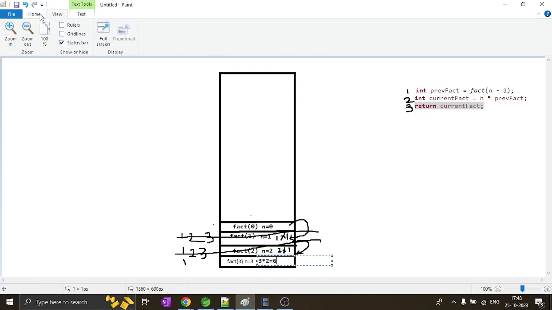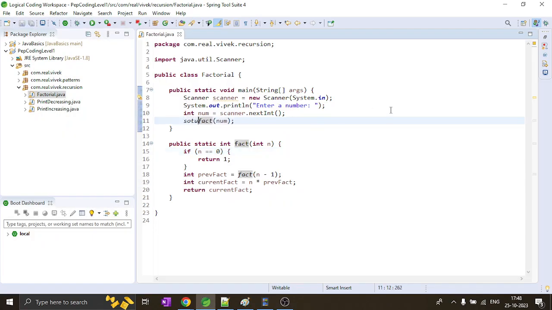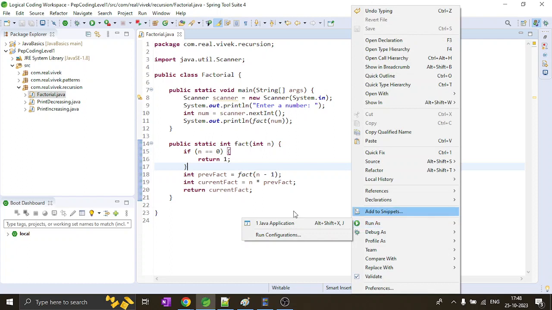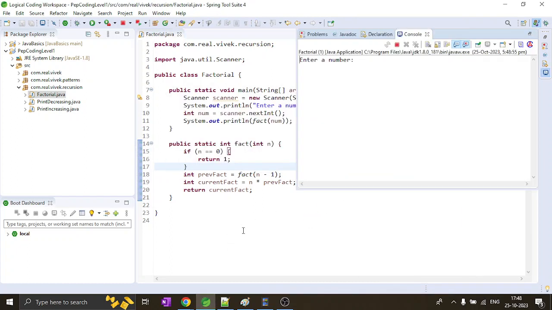So we have executed both the lines here, right? 2 and 3. And once we get this, we return it, and we delete the stack trace. So we'll need to print the particular value as well. So what we can do is print it here. So let's try to run it. So factorial of 5 is 120, right? Yep.